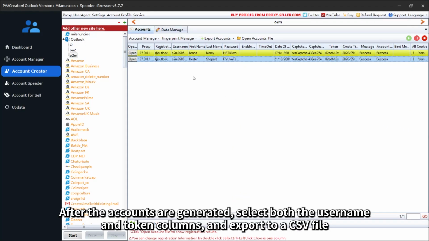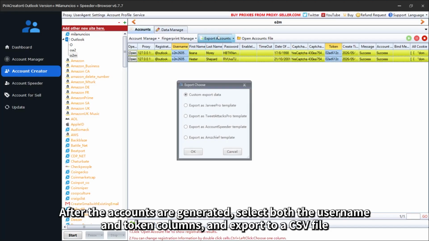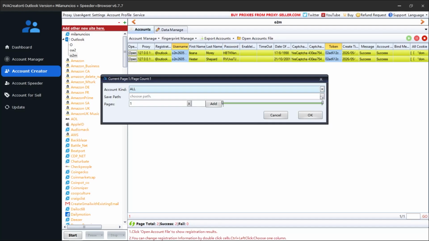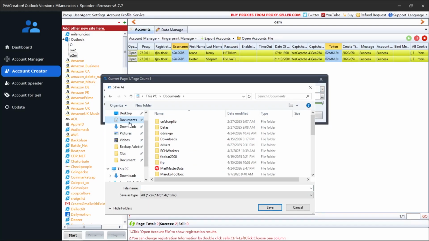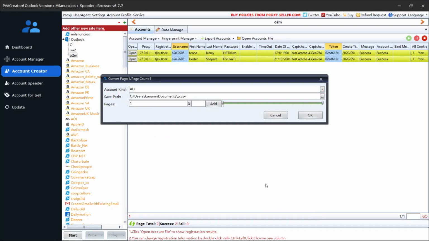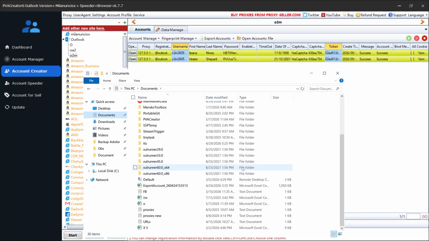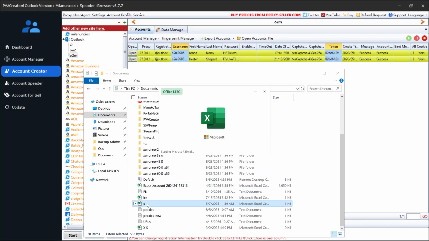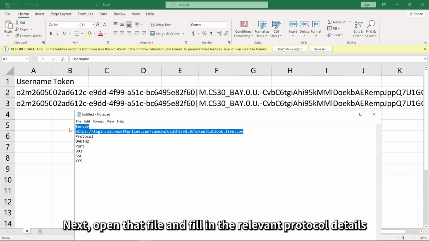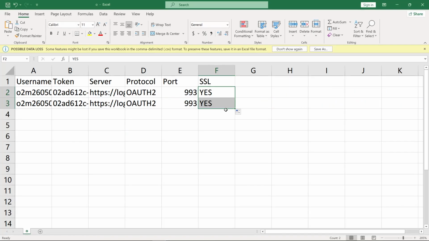After the accounts are generated, select both the username and token columns and export to a CSV file. Next, open that file and fill in the relevant protocol details.